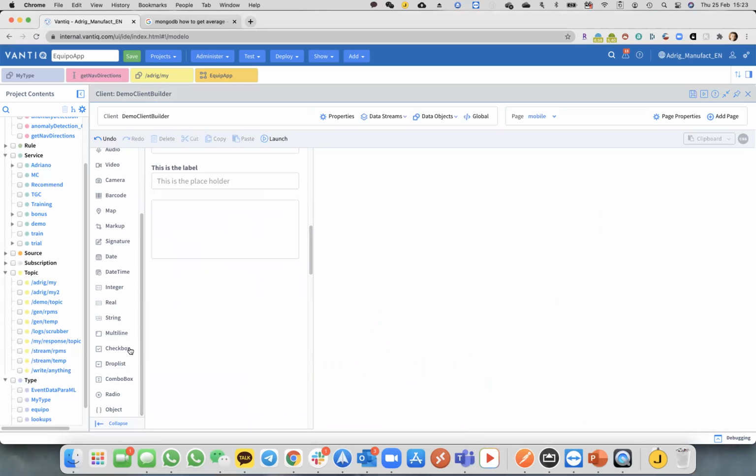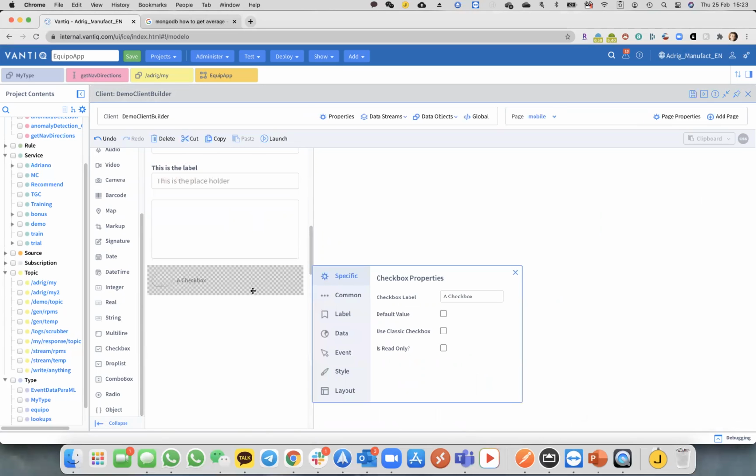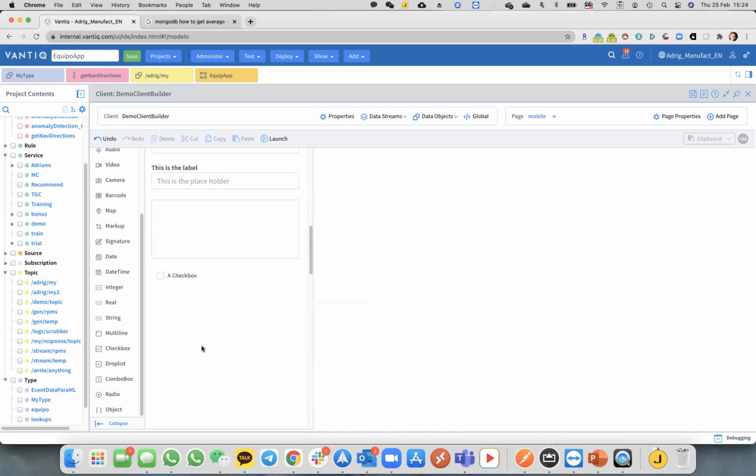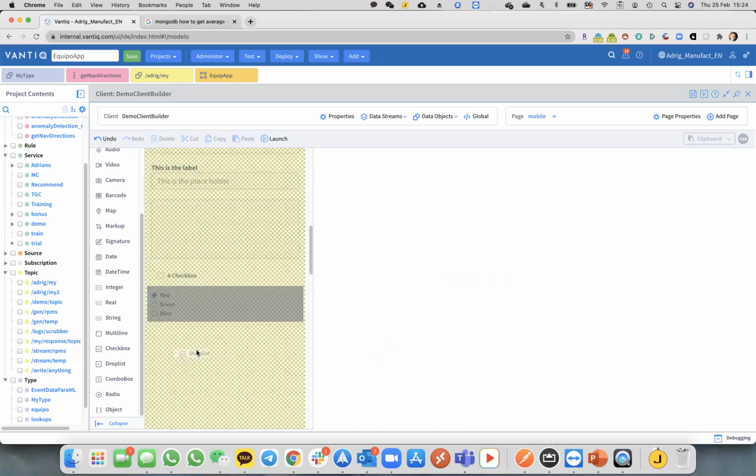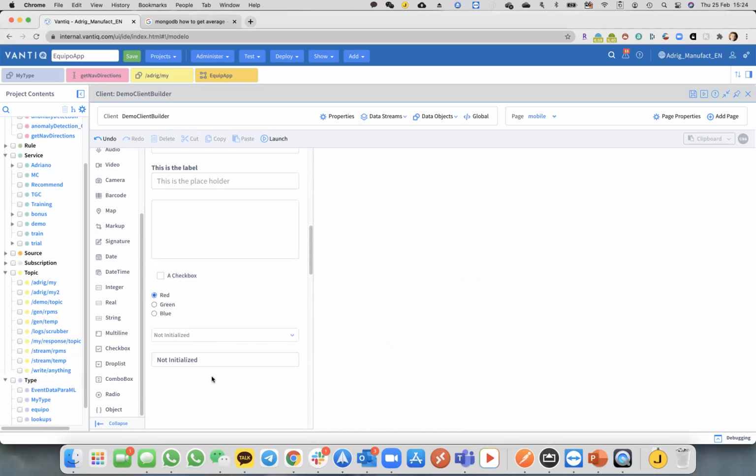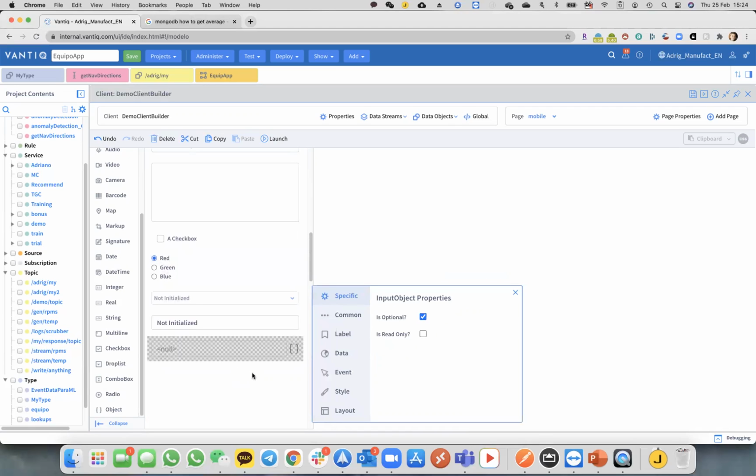I can put a multi-line. I can put a checkbox. The checkbox can look like an iPhone checkbox, or can look like a traditional checkbox. Radio buttons, and sorry, a drop list, a combo box, and an object. So you could create an object there.